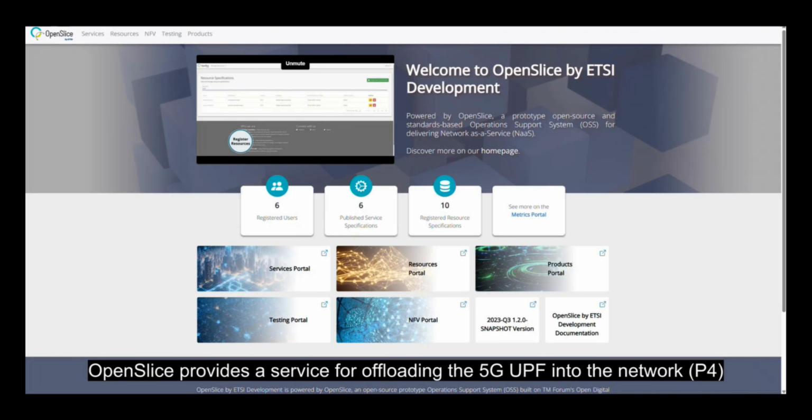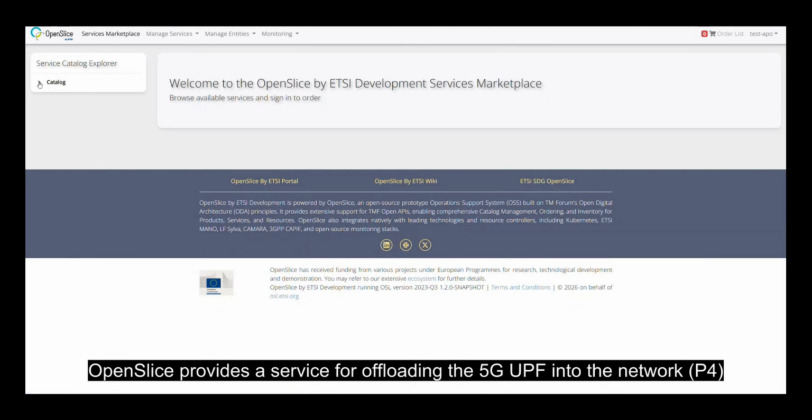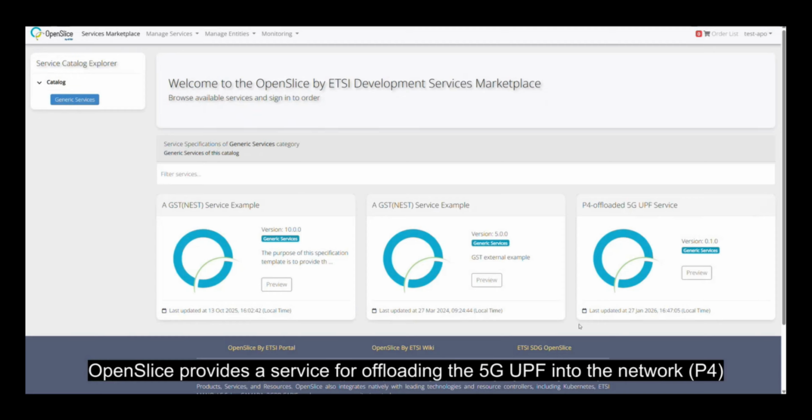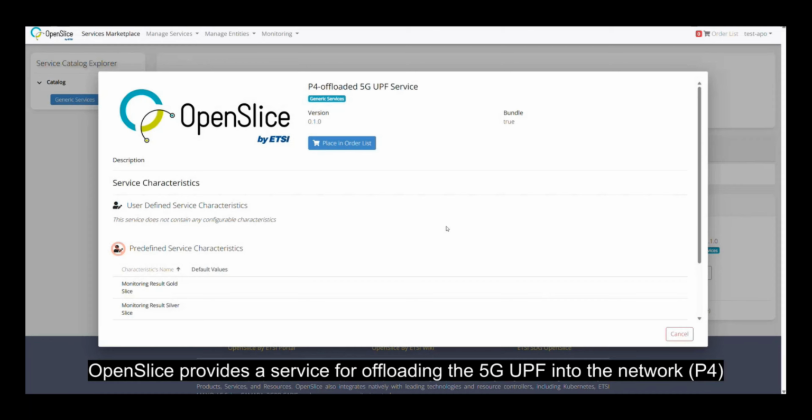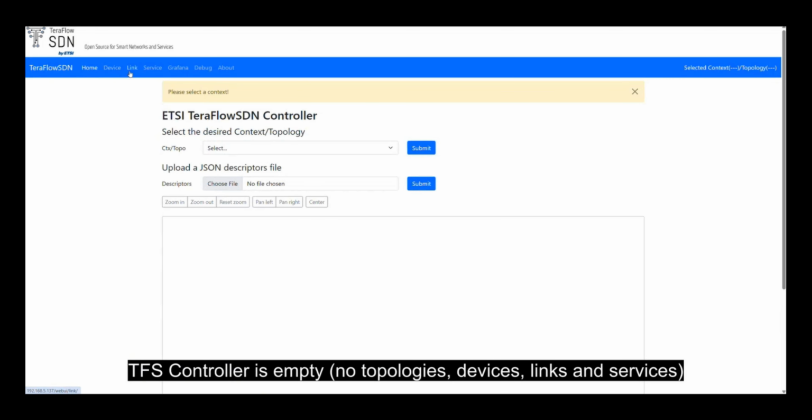So this is the OpenSlice portal. We connect there and we go to the marketplace to see this P4 UPF service, as you see on the right-hand side. We check this out here. We also showcase that TFS is empty at the beginning, doesn't have any topology, any devices, any services, any links. So it's a clean state environment.